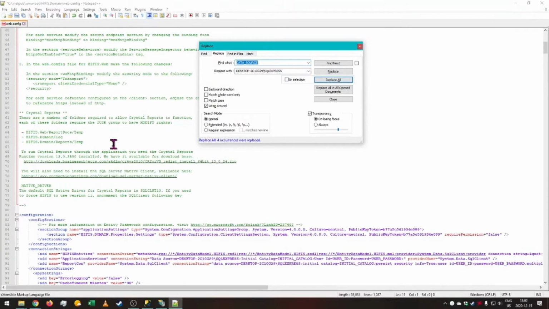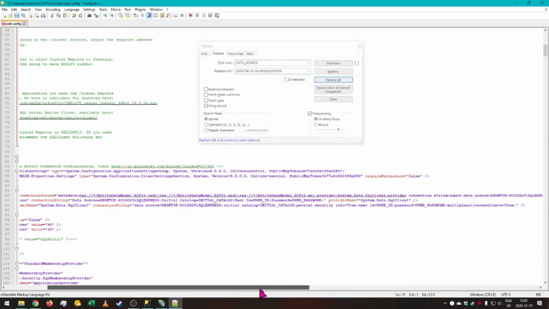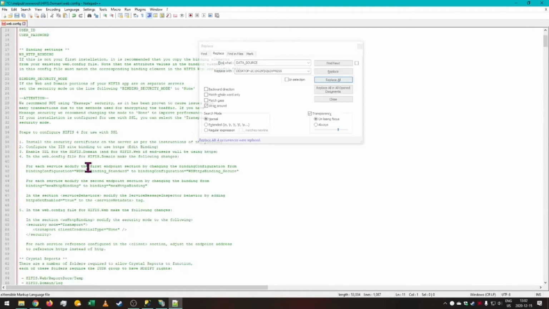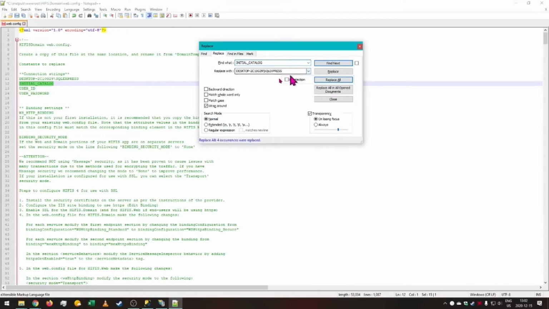Now I can see that if I scroll down, I've got that SQL Express desktop in this string, and in this string as well, without having to do it a bunch of times. We're going to do that exact same thing with the initial catalog. So I'm going to copy that, paste it up here, and I'm going to replace it with what I know to be HIFIS 4_58, which is the name of my database. And I'm going to replace all.